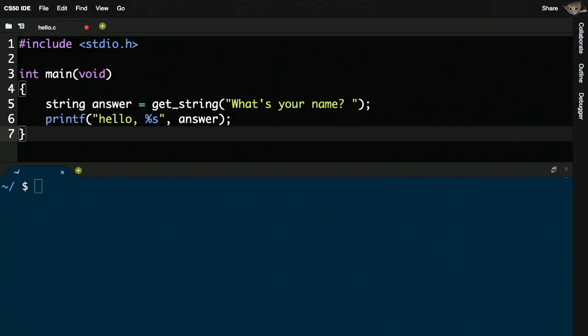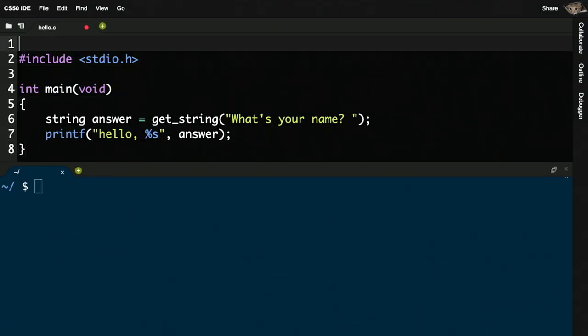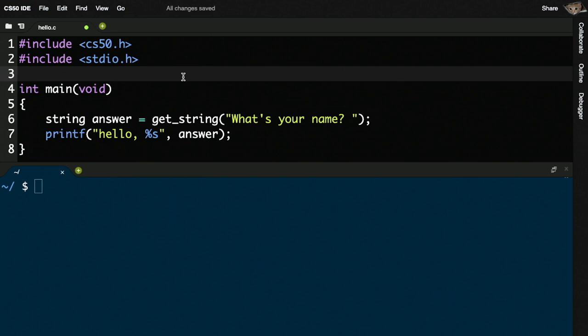And in order to do that, I need to add one line of code that we'll explain in more detail in a little bit. But for now, just take it on faith that by adding this line of code at the very top, include cs50.h, that will now give me access to the getString function, which I otherwise wouldn't have access to. All right, now I'm going to go back to the terminal window and notice the dichotomy here.